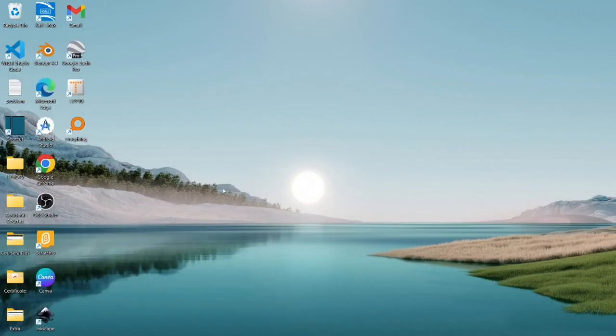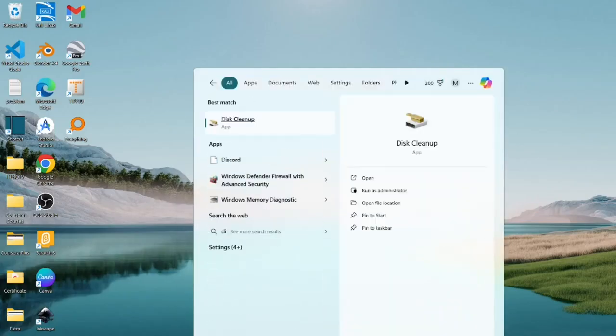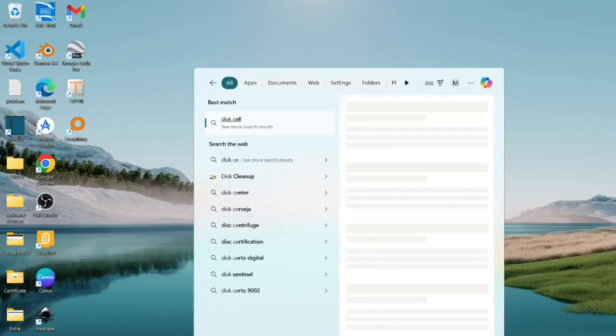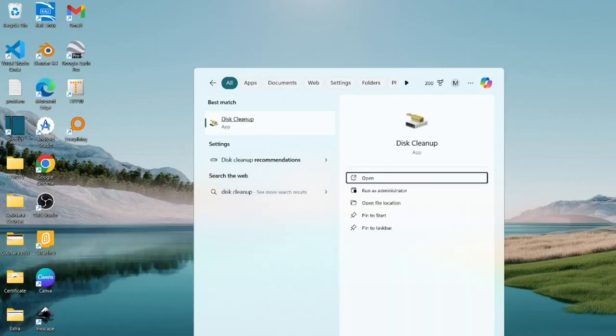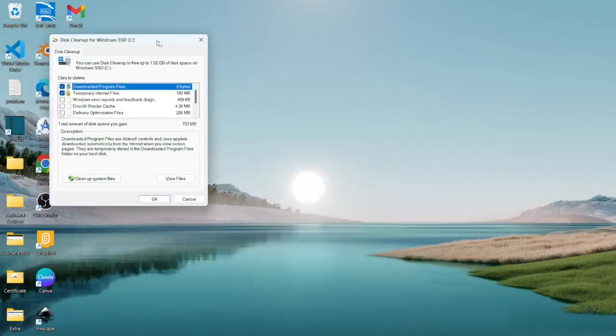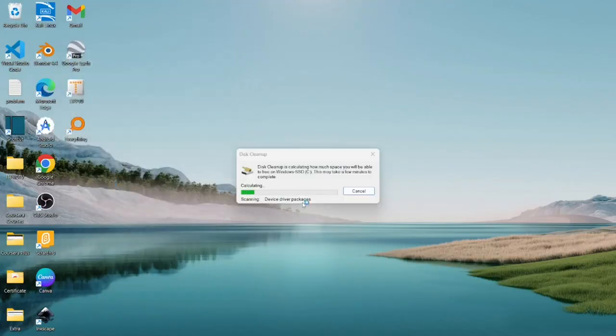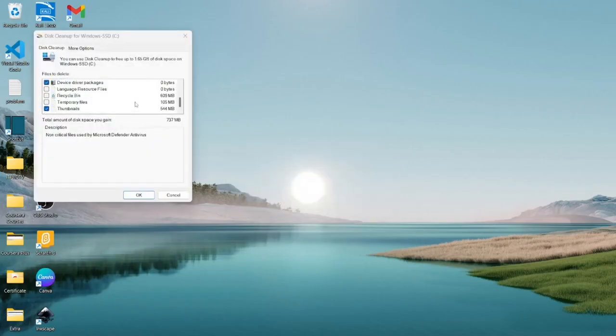Now it's time for step 4. For step 4, simply press the Window logo button and type disk cleanup. When you type disk cleanup, then press enter. When you press enter, Disk Cleanup for Windows SSD will open. Here you have to click clean up system files. When you click this, our unnecessary files will be deleted from Windows 11. Now we have completed step 4.